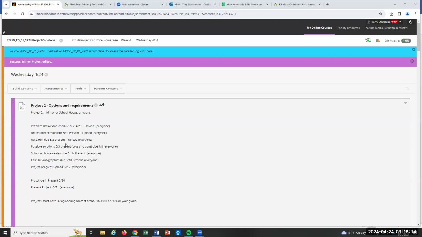And then you'll just share what you're doing, where you're going, what the research is. If others are doing the same project, it'll be beneficial for all of us to communicate about it. Okay. And then solution and design by the 10th. Calculations also by the 10th. Those may not be completely complete. I'm just trying to push us forward, but those might not be totally done. I get that, but at least you're thinking about it and heading in that direction.